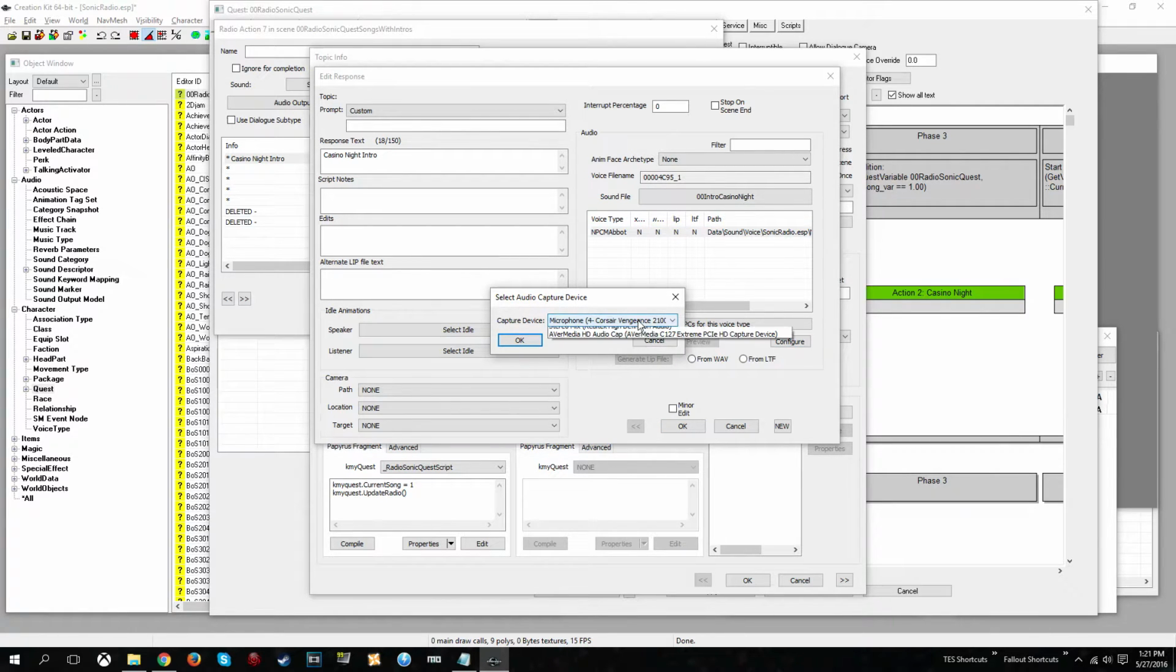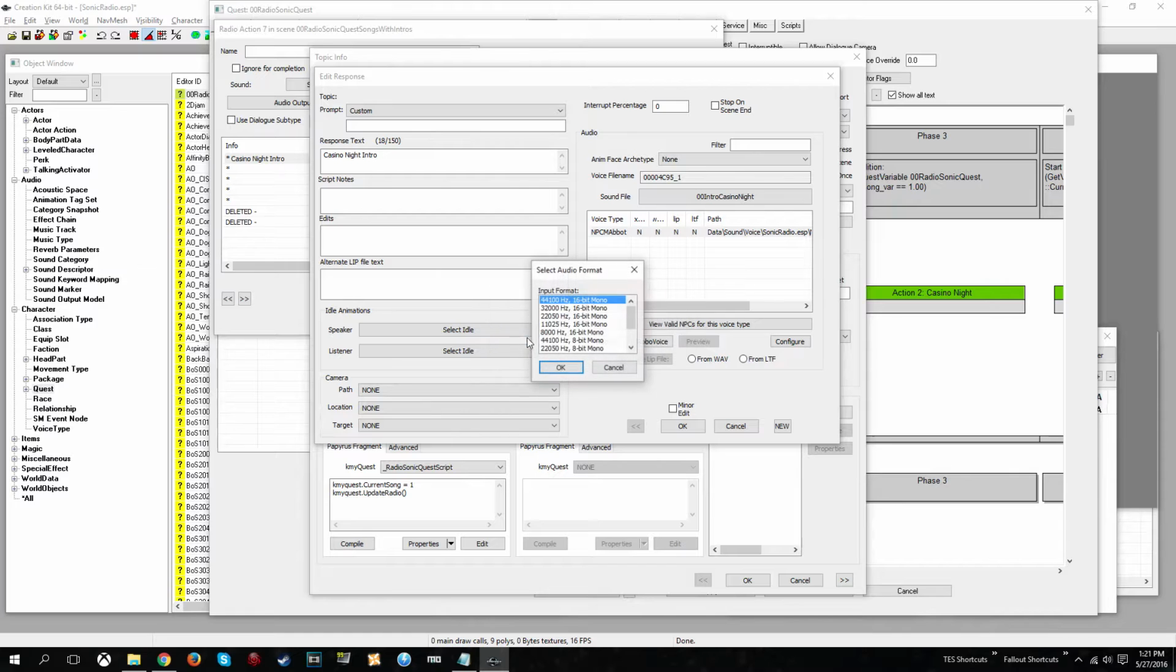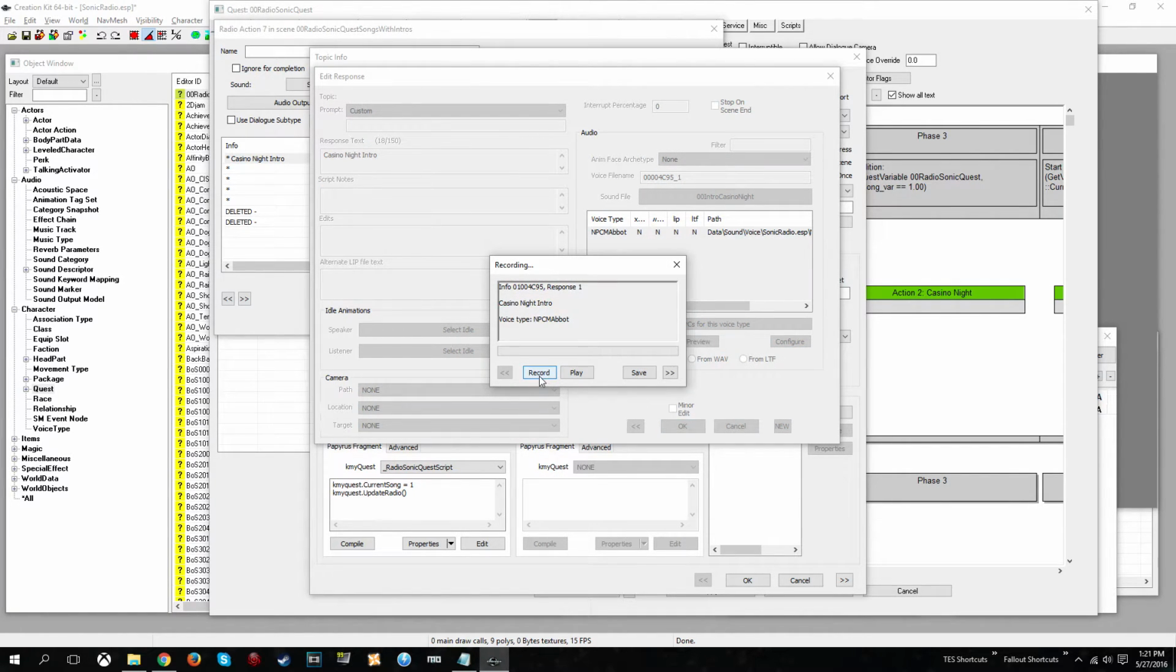And I'd configure and select my microphone that I want to record with, and it's going to ask me the audio format. I'm just going to leave it at 44,100 hertz or 44.1 kilohertz and 16-bit mono. And I'd click record, and I click record to actually record the intro.